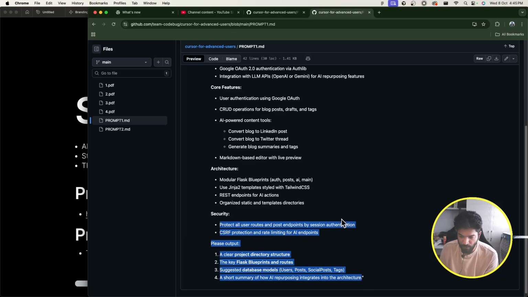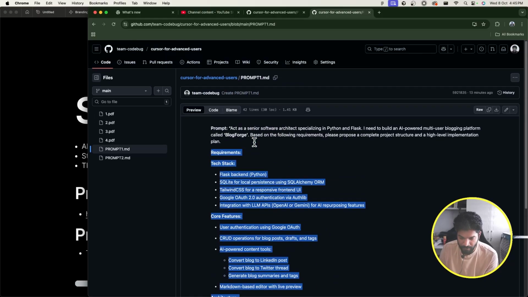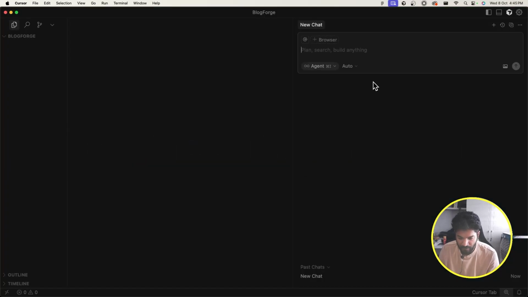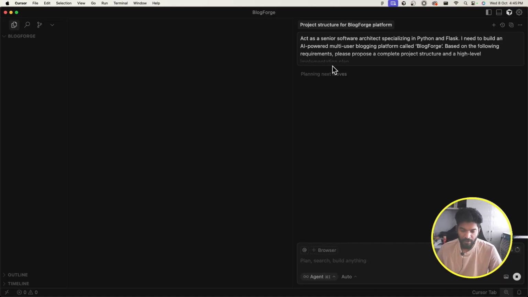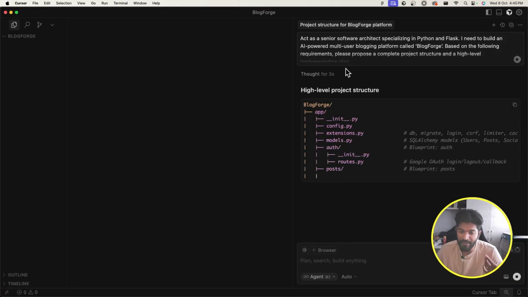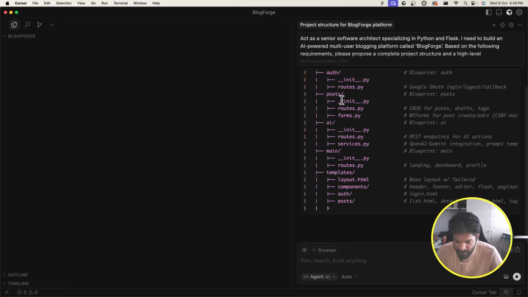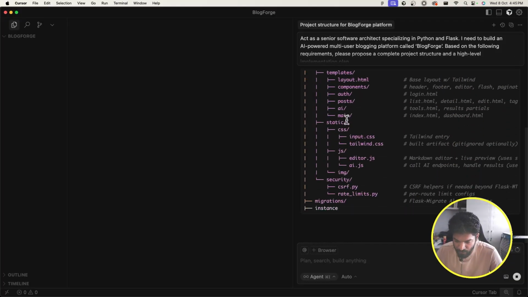Okay, so let's copy this prompt. Let me go up and copy this prompt, and let's go to our Cursor and paste it here. Okay, and we'll press enter. Now Cursor will take this prompt and it will actually start planning the next moves that it has to do. So it is giving us the project structure, so let it do it.